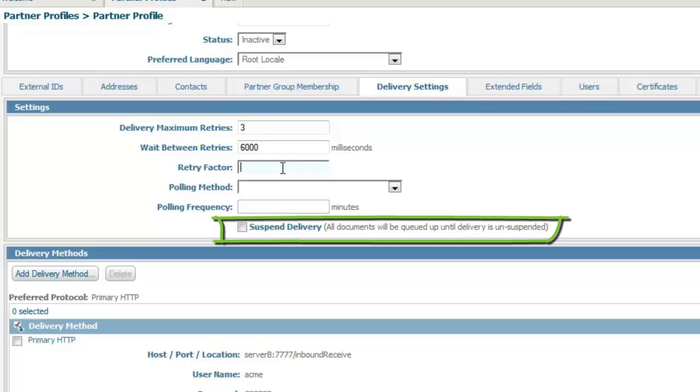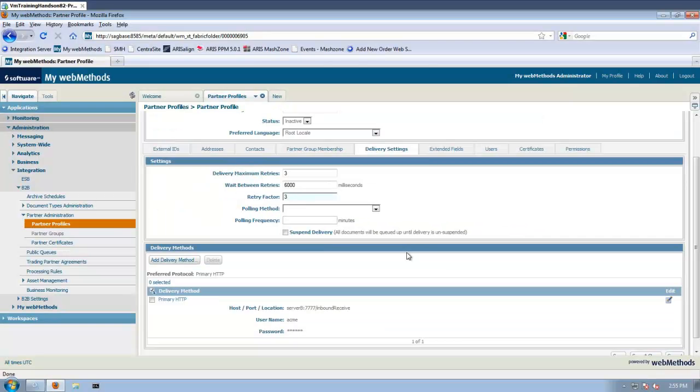And suspend delivery is nice too. By selecting this checkbox, Trading Networks will not deliver documents to that partner until you deselect it. Now, I've seen customers use this with their partners when they have a scheduled maintenance window and they don't want Trading Networks to try and deliver documents until that partner comes back online.